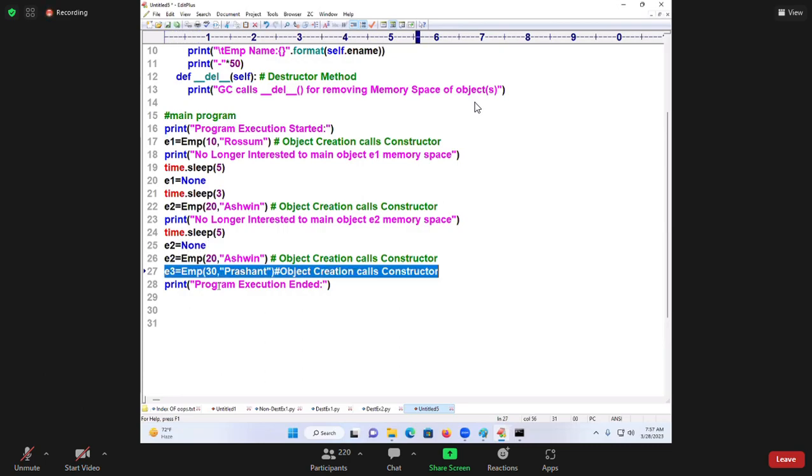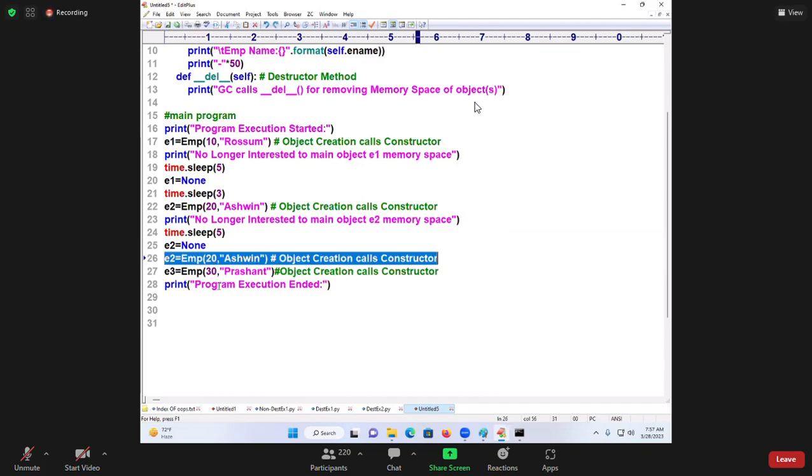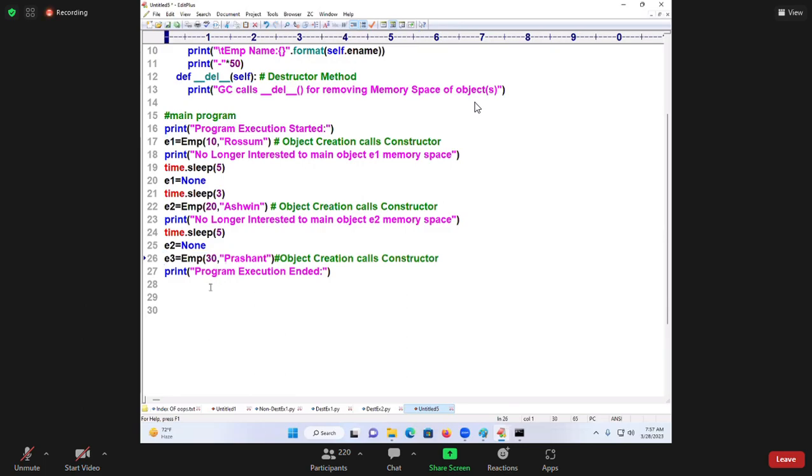Next, the E3 object you created. E2 object is already created. Now the E3 object you create. At what time will that E3 object be removed? Program execution ended, because I am not calling forcefully. So here two mechanisms are there. One is forceful garbage collection, and one more is automatic garbage collection. How many mechanisms are there to call the garbage collection? Two: automatic garbage collection and forceful garbage collection.